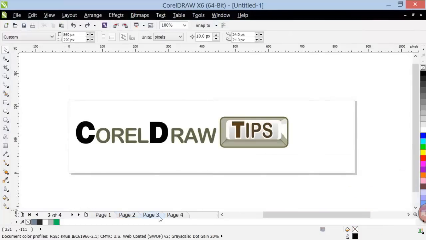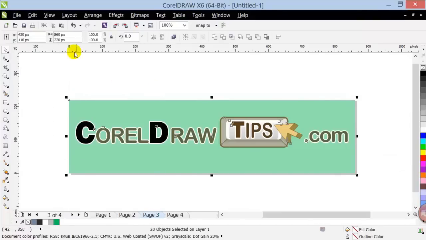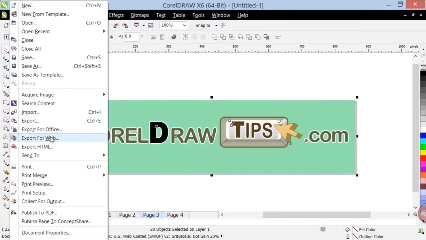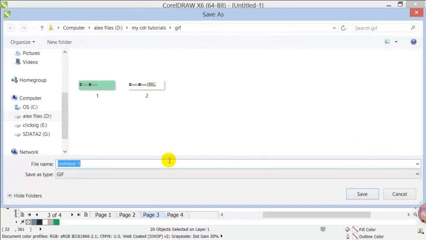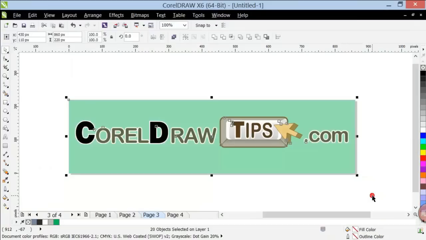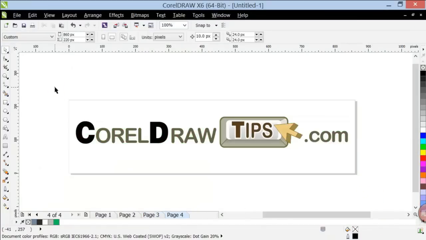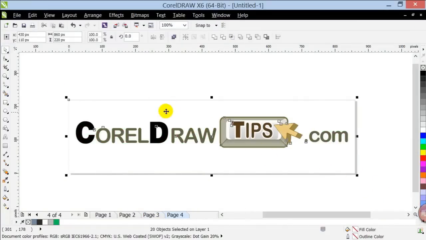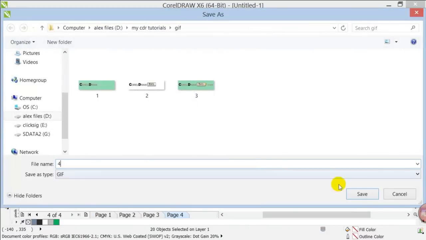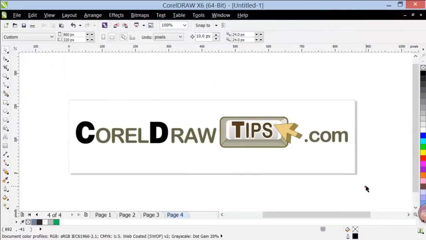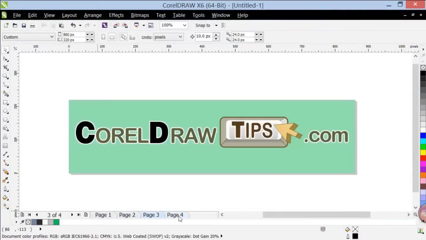Okay, now I'll do number 3. Same thing, go File, Export for the web, GIF animation, Save As, and then 3, and then Save. And the last one, number 4. Okay, make sure there's a box or a frame, and then Export for the web, and then click on Save As. So this will be my 4th frame. Click on Save. Okay, now we're ready to make that as a, call it a movie or a GIF animation, right?